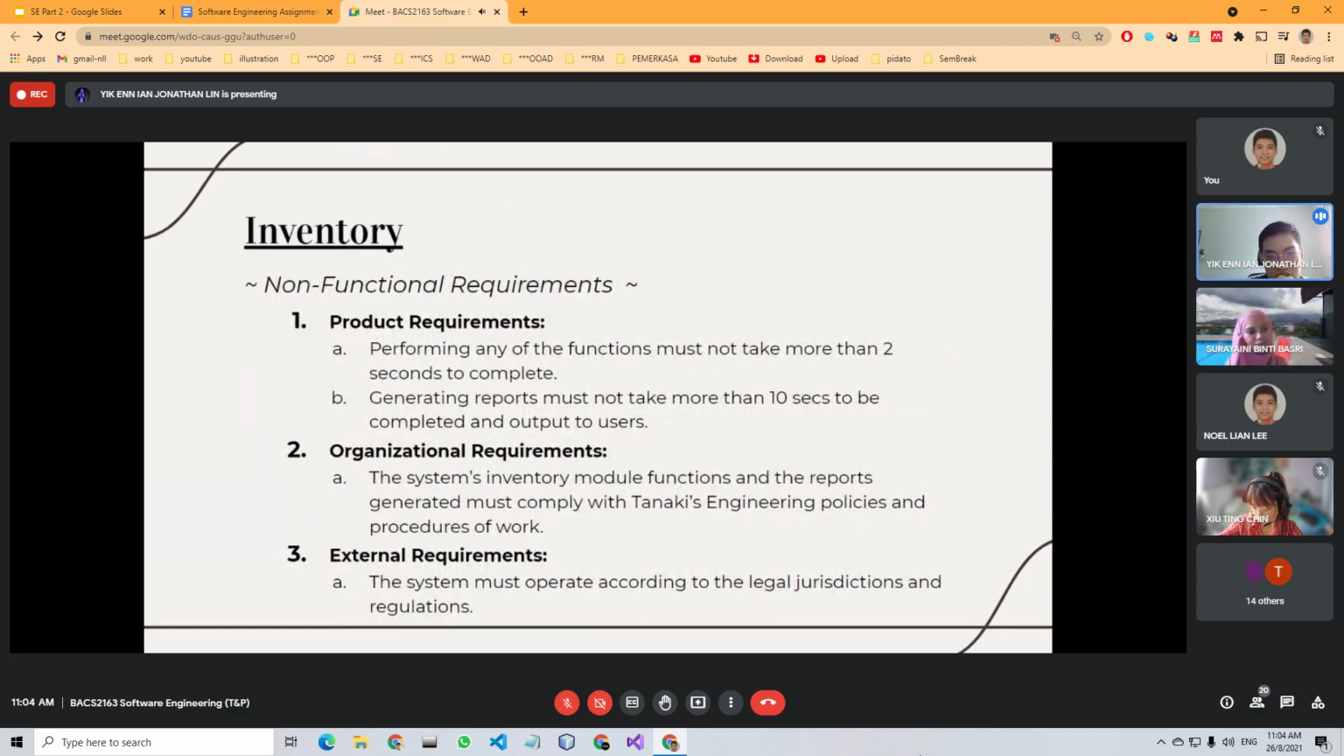For the non-functional requirements, we have several for the inventory module. Number one is the product requirement. Any function should not take more than 2 seconds to complete. For example, if you want to add a gun, it should be added into the system directly without much delay. Generating reports is the same.